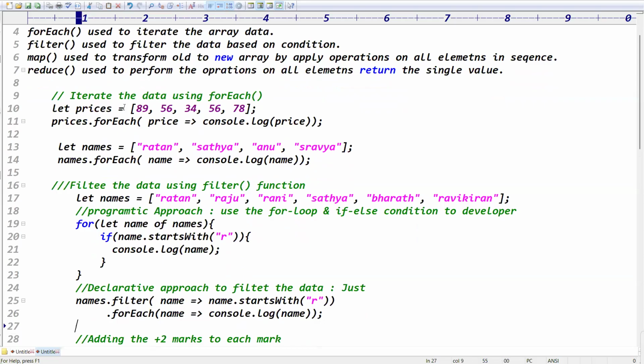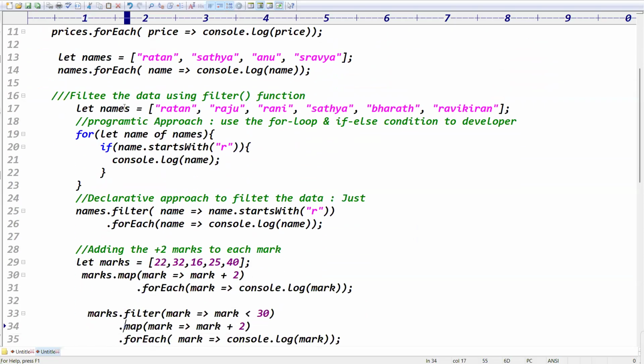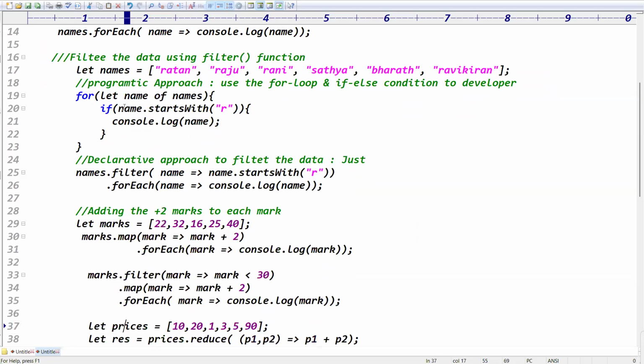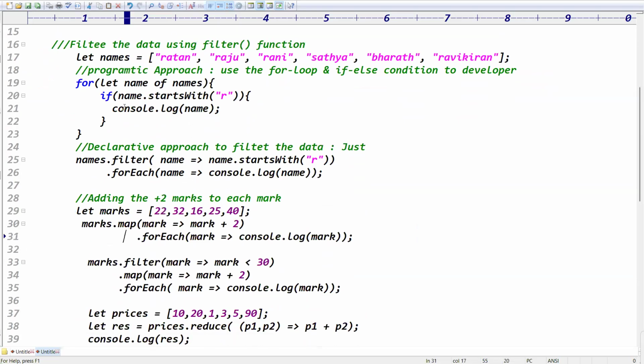First, complete the for loop. For every operation, write the output on the side.